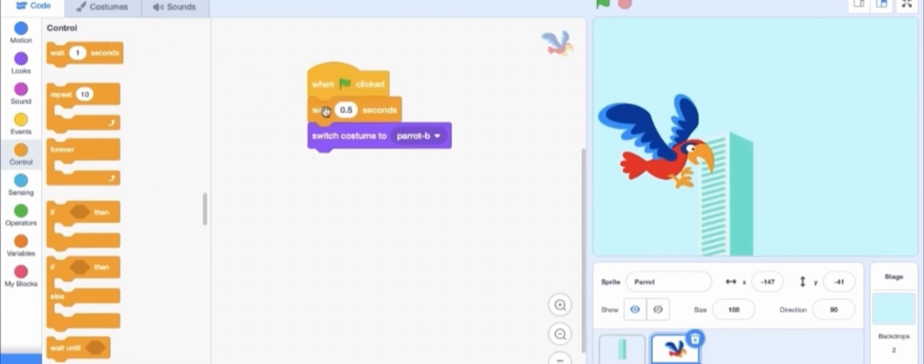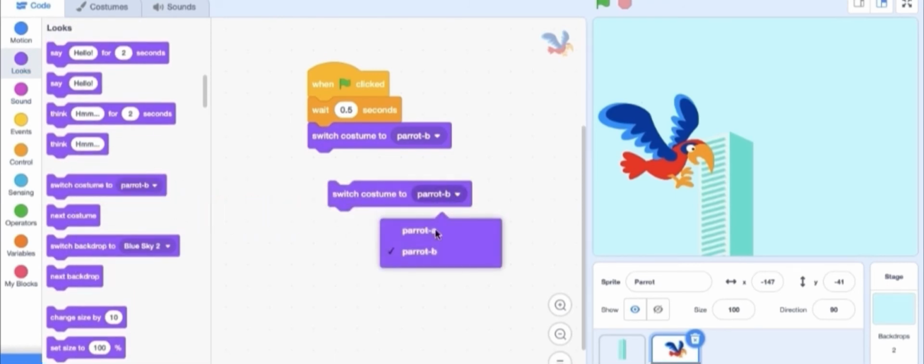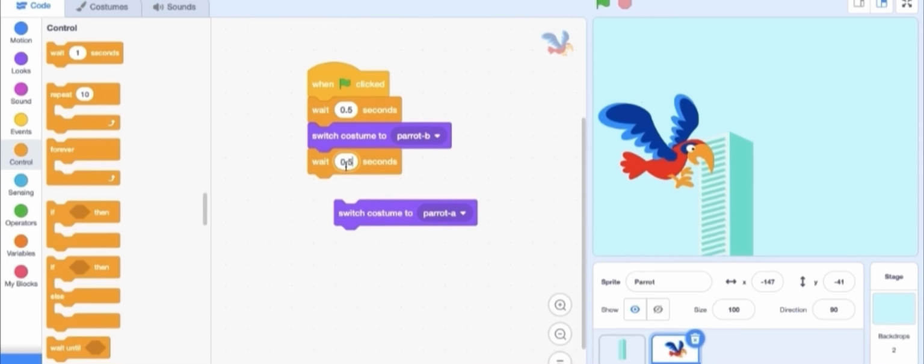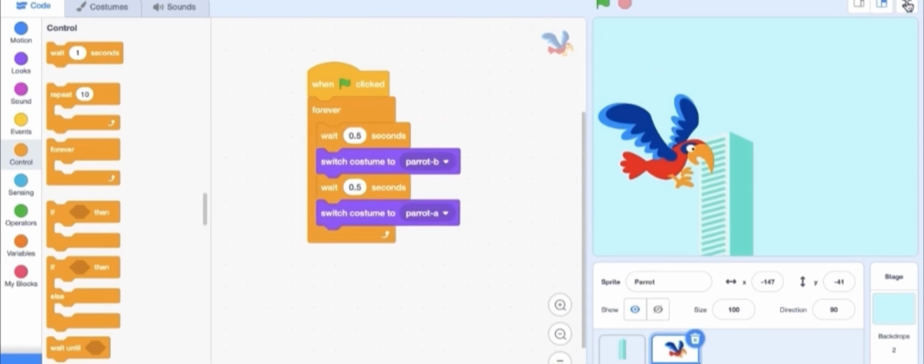So we can change this costume by adding parrot B and wait for 0.5 seconds, which will go over the first switch costume block. And then we'll again take a switch costume block, parrot A, and wait for 0.5 seconds and put it in a forever block. Then now it's ready. Our parrot is moving its wings.